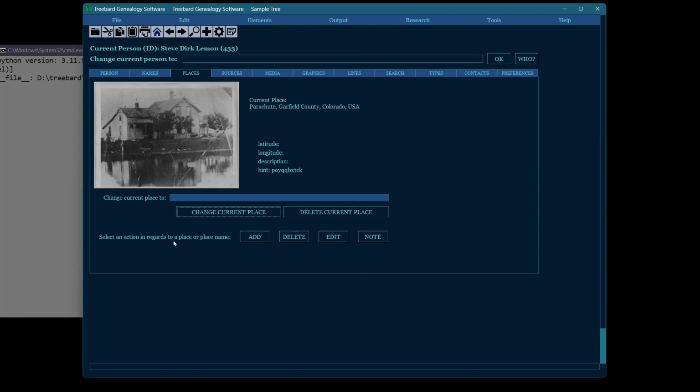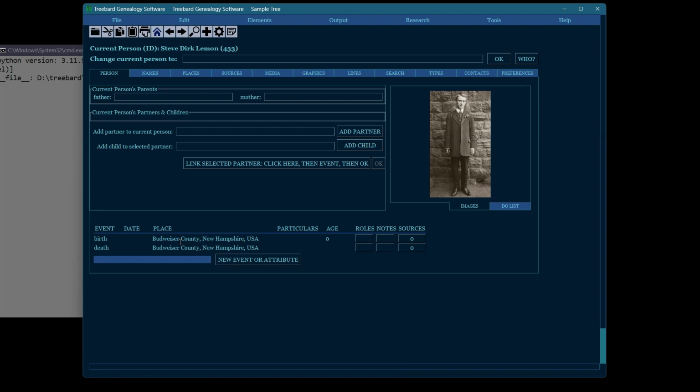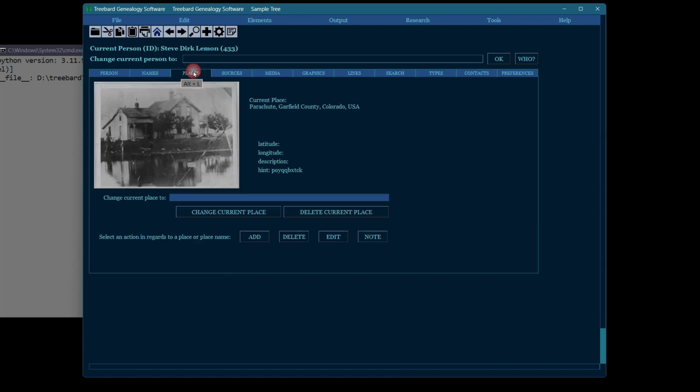Select an action in regards to a place or place name. I don't want to delete this current place, but let's create a new current place. Oh my goodness, look, let's delete this place. This is just a fake place anyway. So we'll go over to the Places tab and let's delete the current place. First we're going to make Budweiser County, New Hampshire, USA. That's a fake place I just made up one day. See, now that's the current place. Let's delete the current place. That is no longer a place in Treebard.